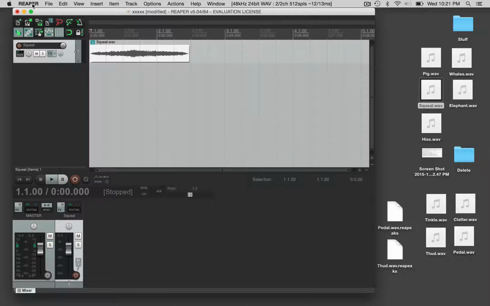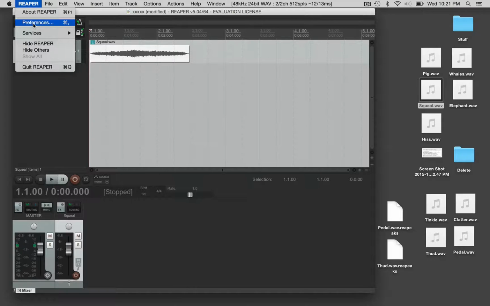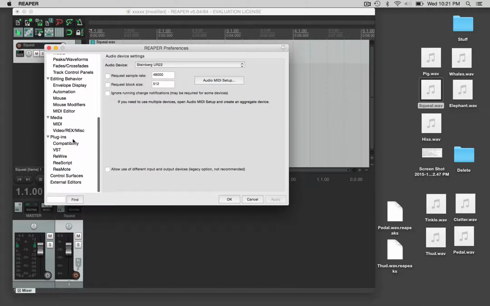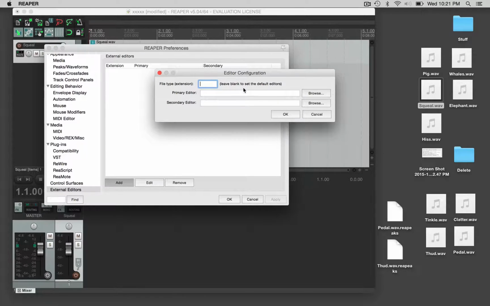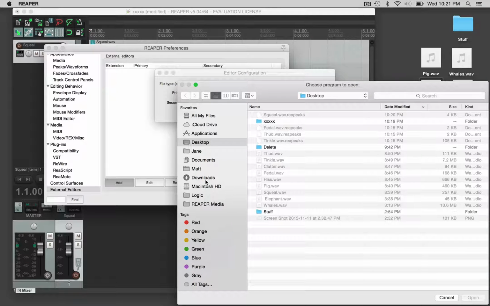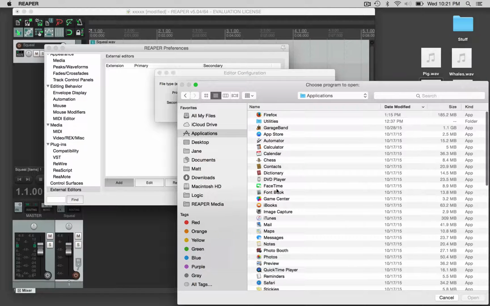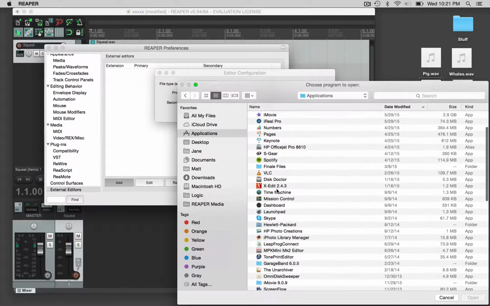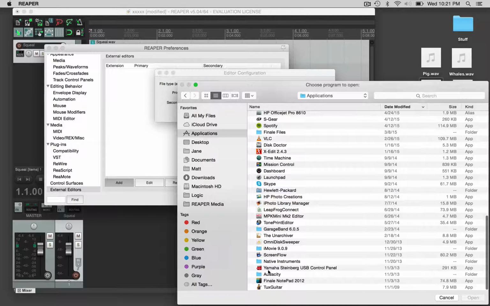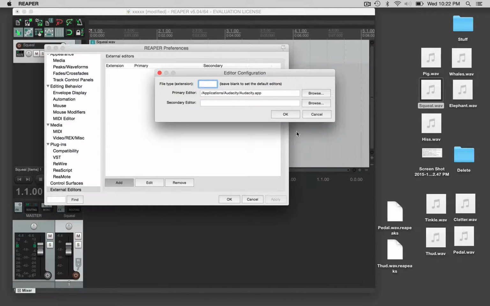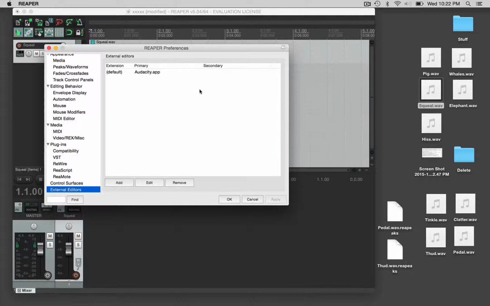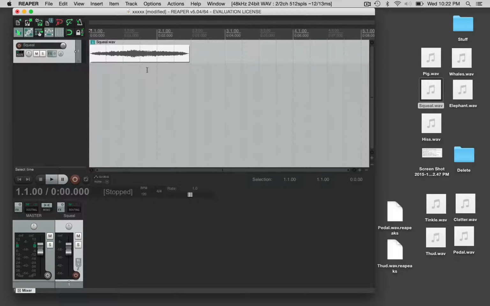So if I want to send it to Audacity, I go to Reaper Preferences, and then if you scroll all the way down to the bottom, External Editors, you can go to Add, and then Primary Editor, we're going to go to Browse, and I'm just going to go to my Applications, and then Audacity is hiding down here at the bottom. I go in there, and I'm going to select Audacity, and then I hit OK. And OK again, and it's ready to send to Audacity.